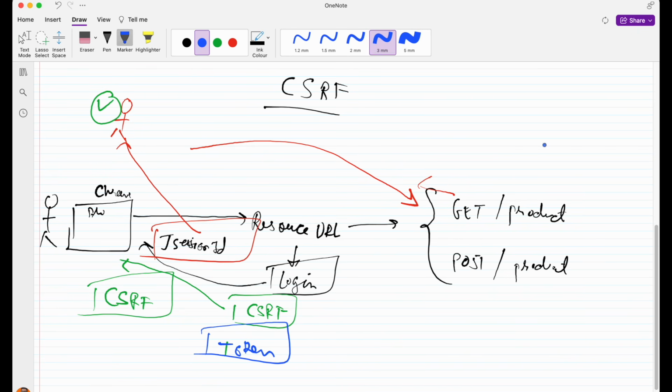So what Spring does is, Spring says that for a GET request we are fine, because they are just accessing your resources without the CSRF. But when they are trying to modify your data with POST, PUT and DELETE, at that time, if your Spring Security is added, then your CSRF token is mandatory.